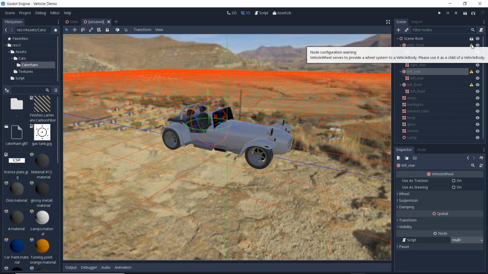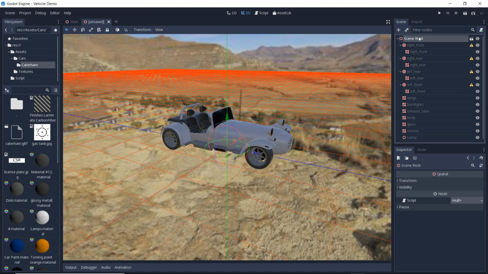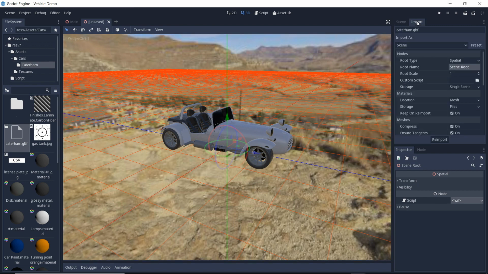Note the yellow triangles in the scene tree that indicate something is not correctly set up. When we look at the message Godot gives us, it tells us that the vehicle wheel nodes must be child nodes of a vehicle body, but the root node of our scene is a spatial. This is easily corrected by selecting our GLTF file and going to the Import tab. On this tab, we can change the type of node the import will use for its root node, and we can set this to vehicle body.